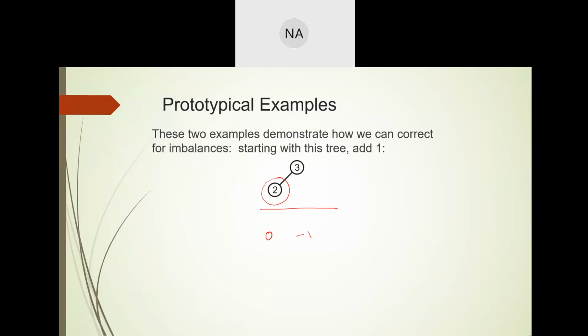So the balance factor for node 3 is equal to the difference between the heights of its left and right subtrees. The height of the left subtree is 0, and the height of the right subtree is -1. 0 minus -1 turns out to be +1. So the balance factor for 3 is 1. What is the balance factor for 2? Both left and right subtrees are empty, so -1 minus -1 gets 0.